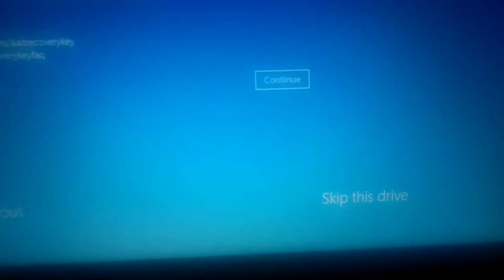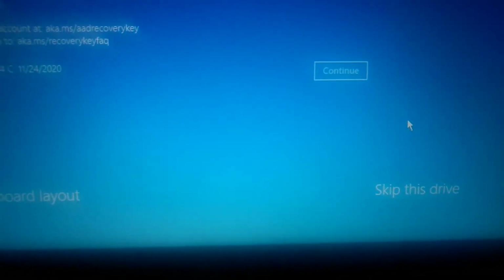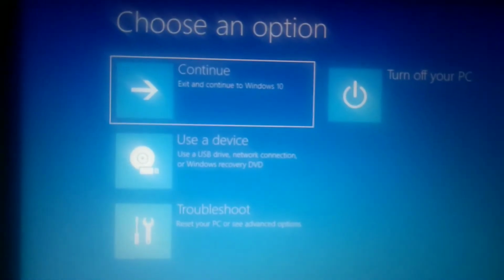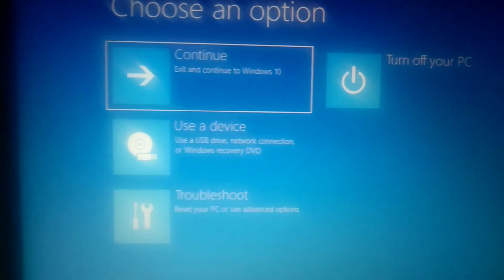You can even use this cursor, or you can use the tab button, which is over here, as you can see. So now you have an option like Continue to Windows 10. You just hit enter, and now it will start booting normally from the RAM.